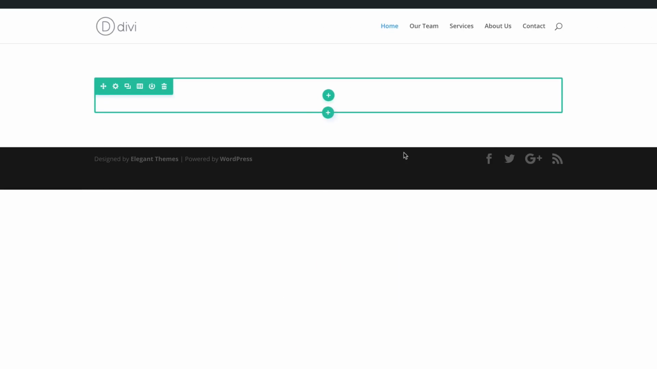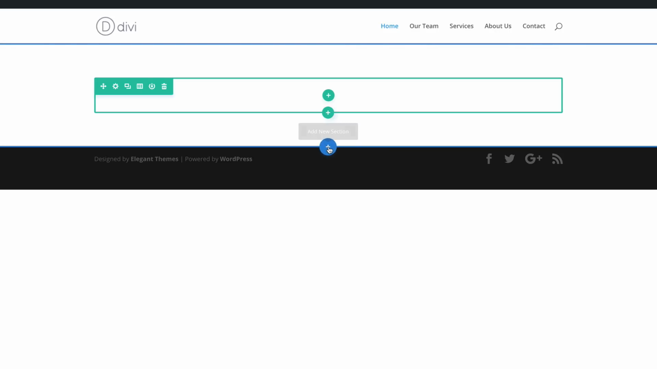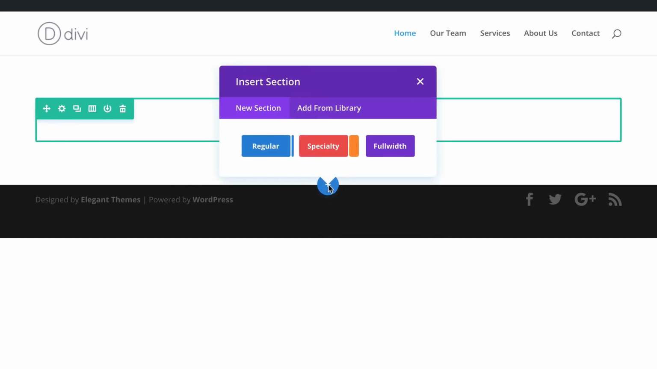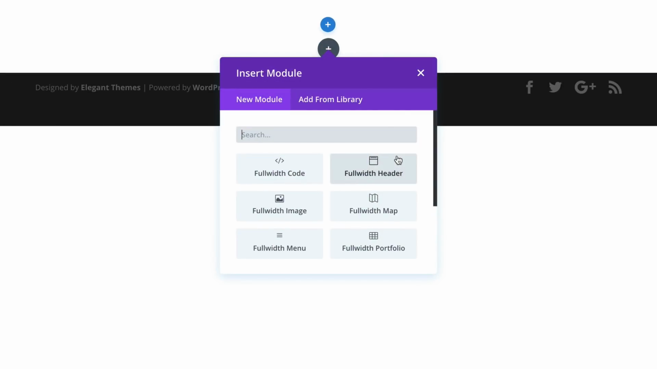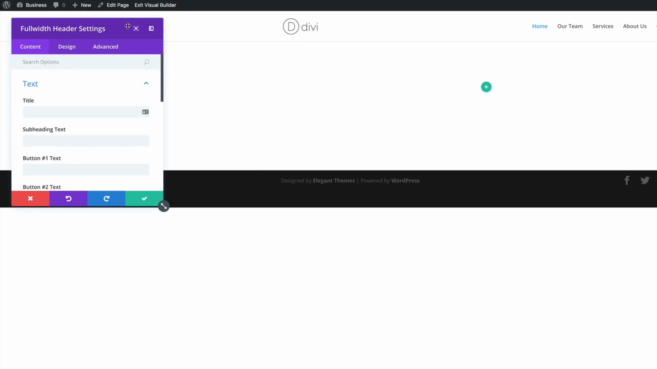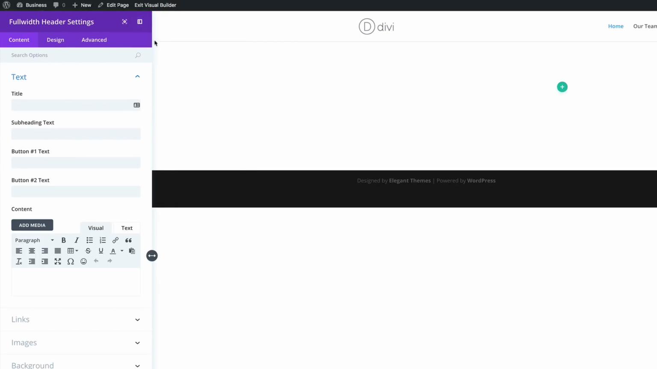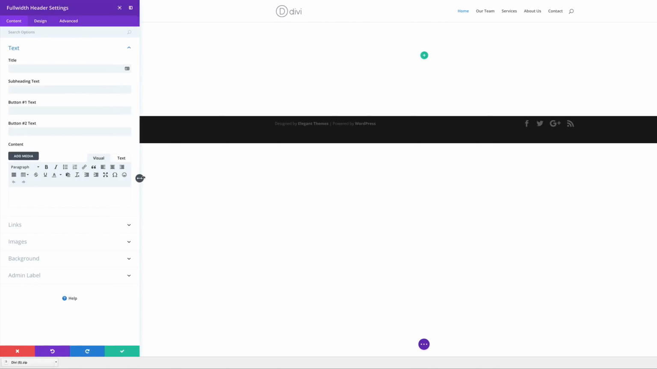Click on Start Building. So the first thing I'm going to do here is to add my section. So I'm going to click this plus button here. I'm going to add a full width section. And this full width section is going to be a full width header. Now I'm just going to dock the panel here to the left like that because I prefer working like that, so I can see all the changes that I'm doing over here to the right while I'm working here on the left.